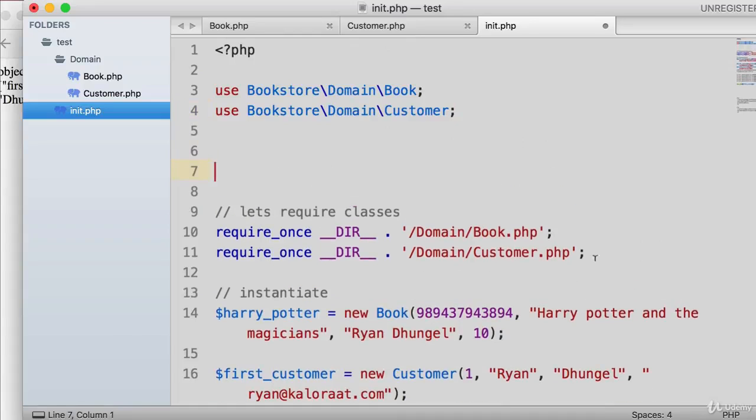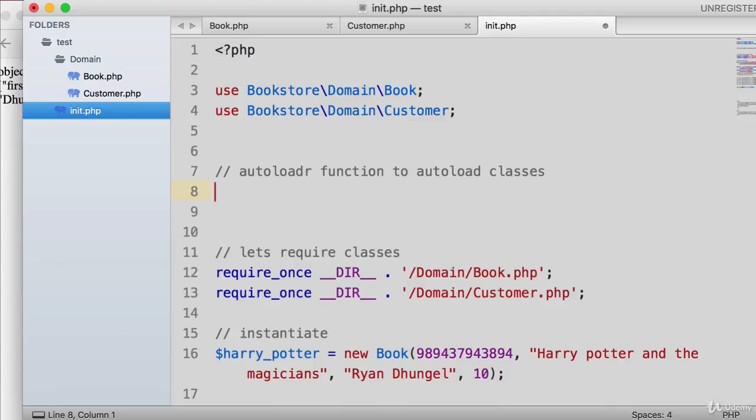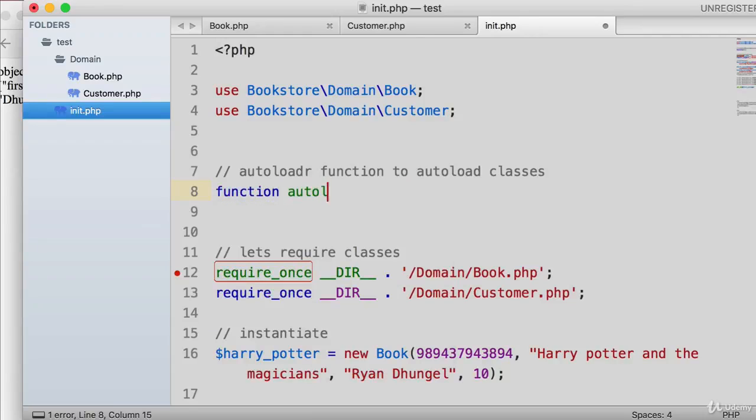That way we don't have to manually require. Imagine you have a bigger project with lots of files, you wouldn't like to do that. So how does that work? Let's see. Autoloader function to load classes. What we do is start creating a function, autoloader.